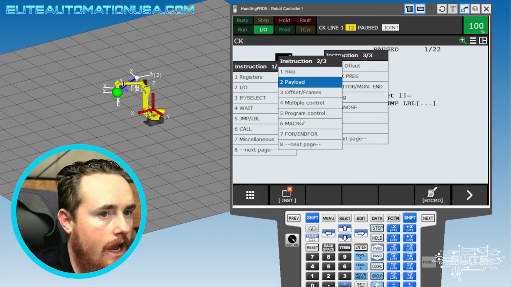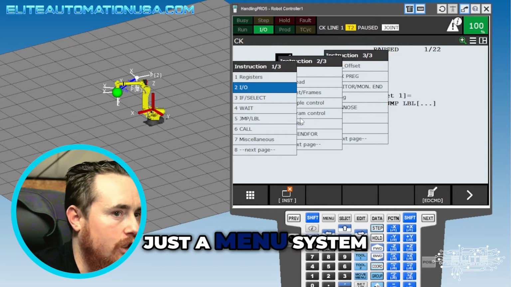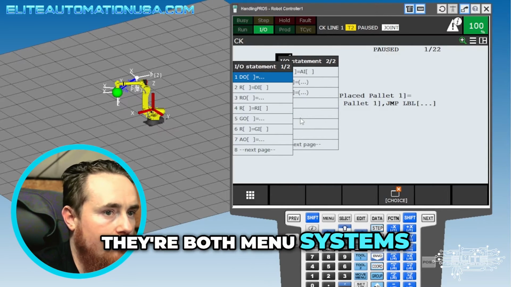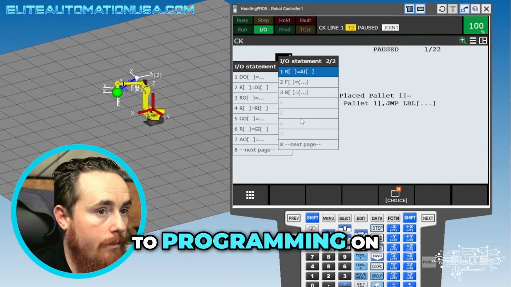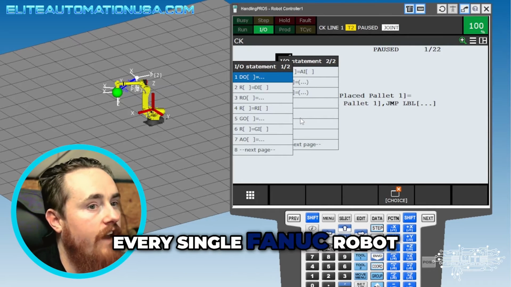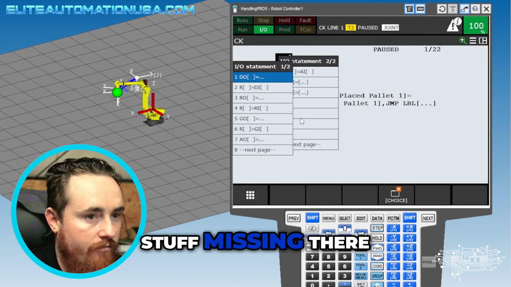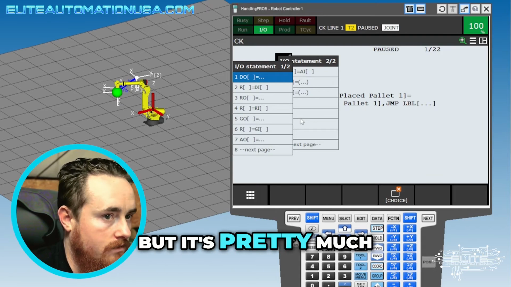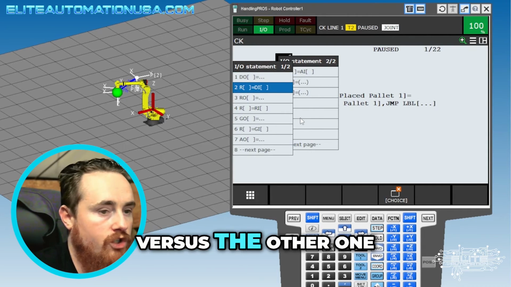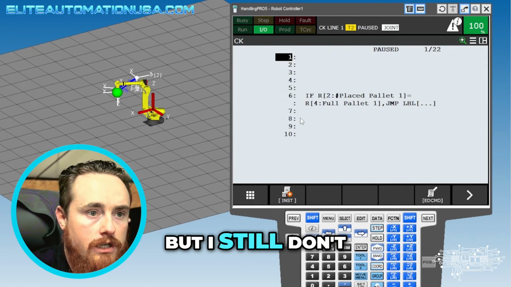It's just a different layout. One's more of a push button style, and the other is more of just a menu system. They're both menu systems, but this one's just a more generic version. But this is what I'm used to programming on, and every single FANUC robot will have this exact same menuing system for the past 30 years. There might be stuff missing there, or there might be additional stuff now, but it's pretty much the exact same layout versus the other one, something that just got released. I mean, maybe it's been like 8 years now, but I still don't use it.